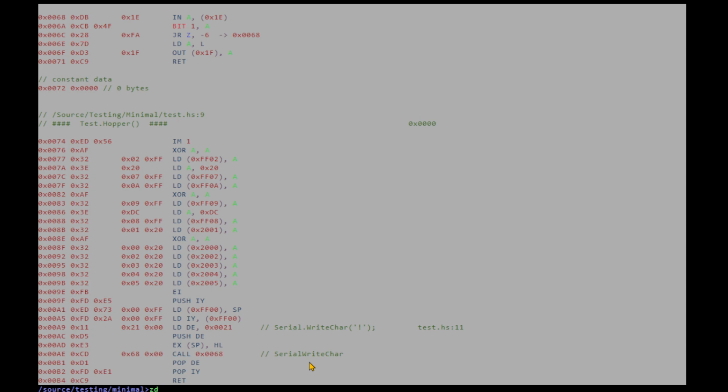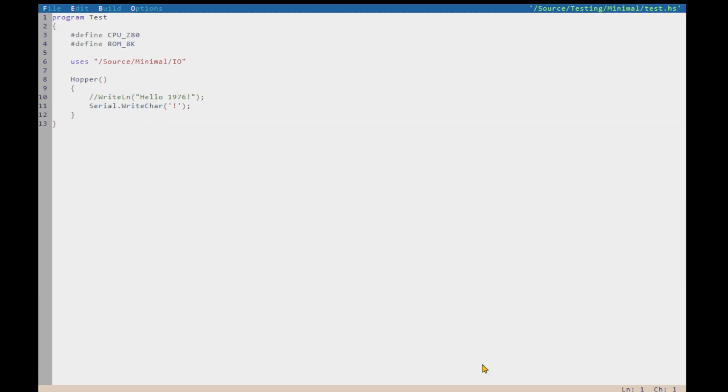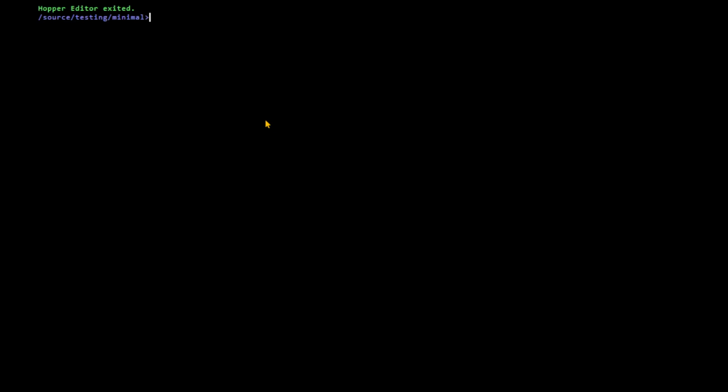So if we go Z80 disassemble again, test, that's 181 bytes of code. Sort of the minimum implementation. As soon as I put that string back, let's build that again. And let's see how big that was.